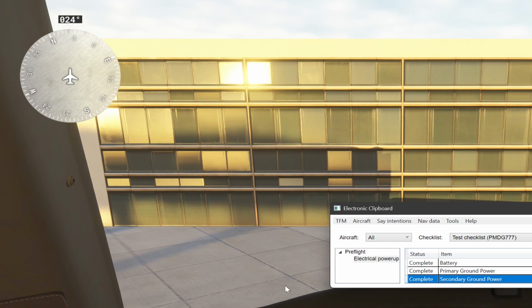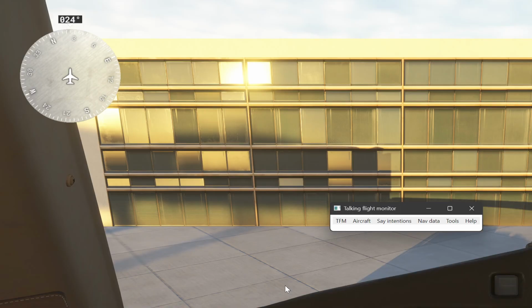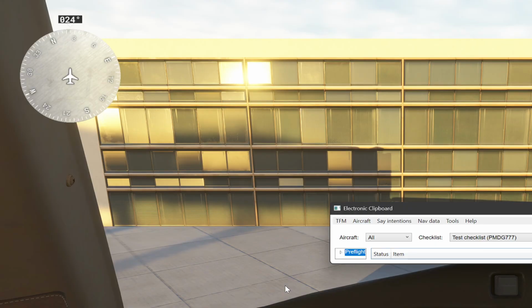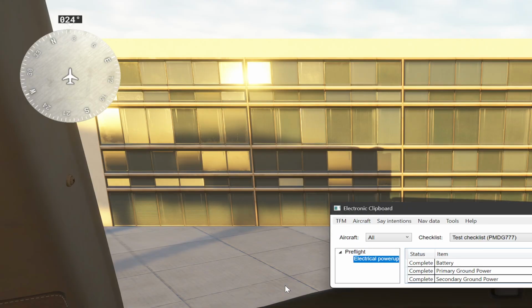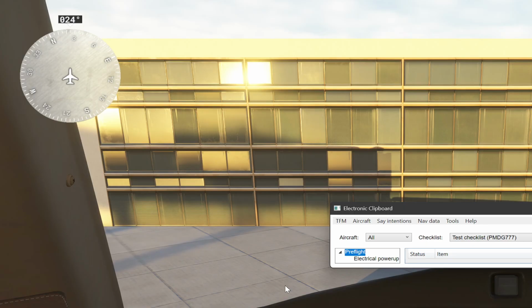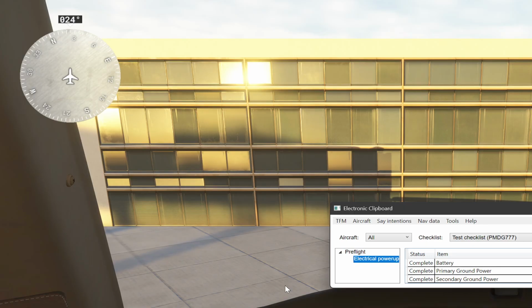If you don't want auto check, for example, we can close the Talking Flight Monitor window. TFM collapsed. Alt plus T to come back. PFD 1 of 30. Checklist phases and pages preview. Expand electrical, pre-flight, 1 page, 3 items. Select a page to view checklist. Electrical power up, 3 items.